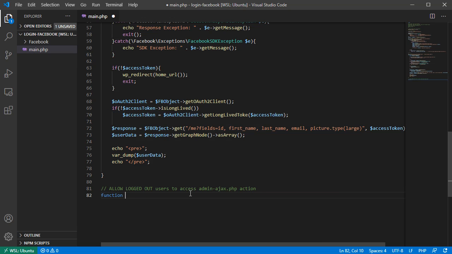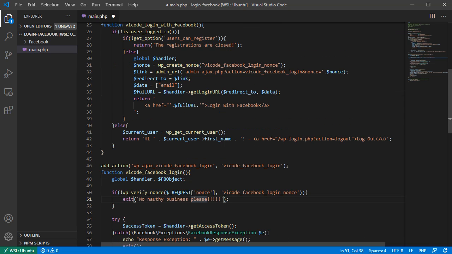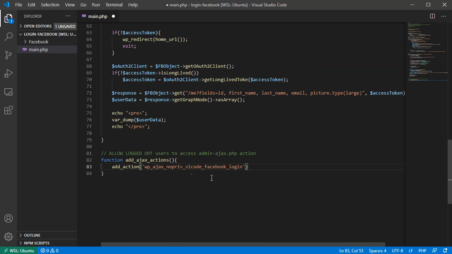And here we'll have a function, and it's going to be add ajax actions. And here we'll have add action, and the first parameter is going to be wp_ajax_nopriv_, and then the action, because we give access to this specific action only. Alright, so we copy that and paste it here.